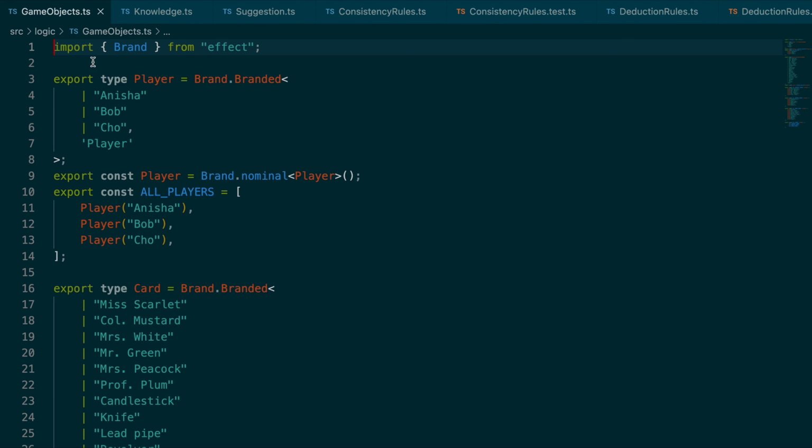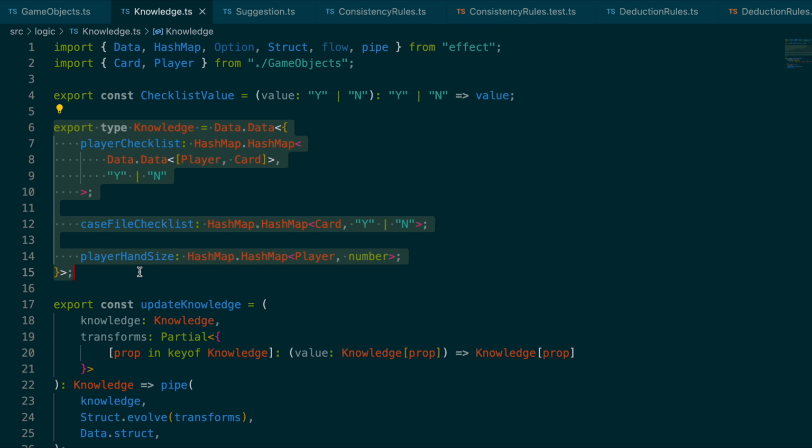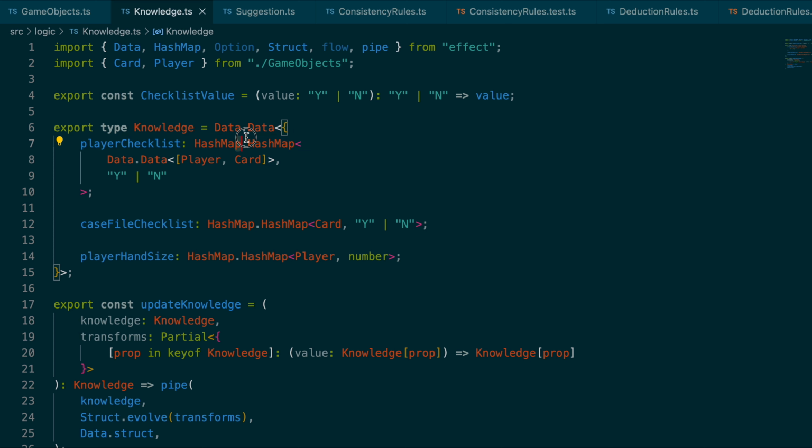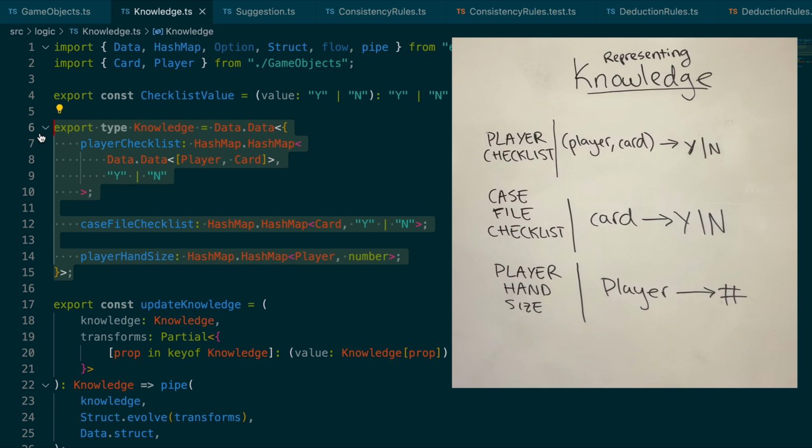There will be some extra stuff in here, so I want you to really focus on just what I'm calling out. Over here in our knowledge file, we have the definition of knowledge that we outlined on the whiteboard. It's a player checklist that is a map from player and card pairs to Y or N, a case file checklist that is a map from cards to Y or N, and player hand size, which is a map from players to numbers. Like I said, there's some extra stuff around here, but just focus on this for now and see how much it matches exactly what we wrote on the whiteboard.